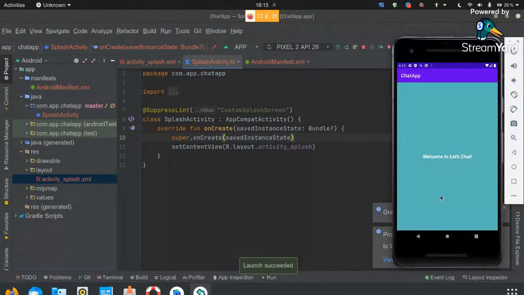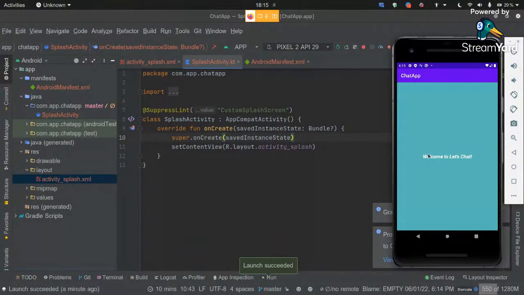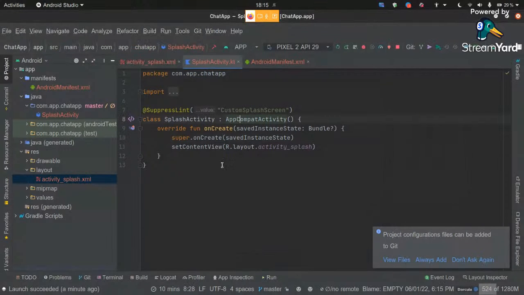Okay, so the app has launched. So as you can see, the welcome to the let's start is here. Now this purple headline, this looks bad now. So how do we get rid of this? Well, first of all, let's understand how it is there.